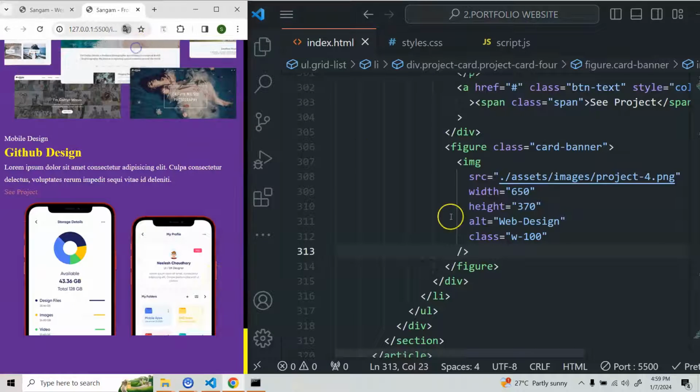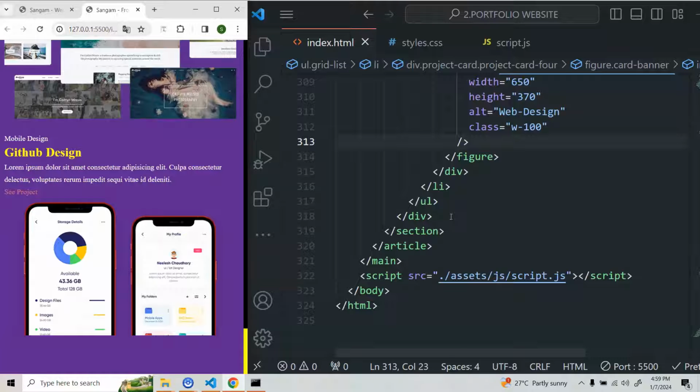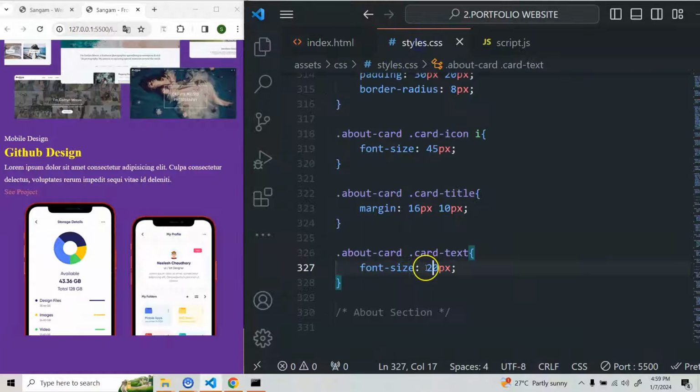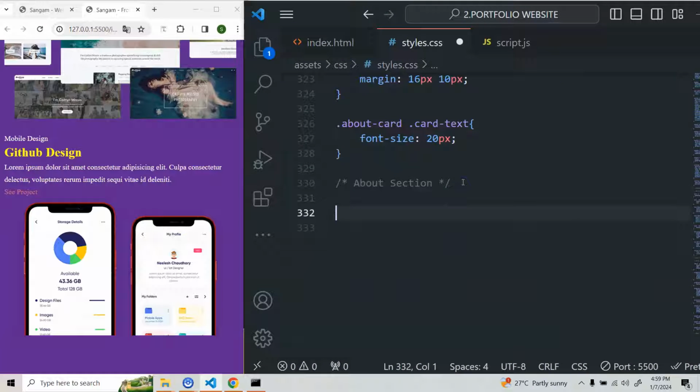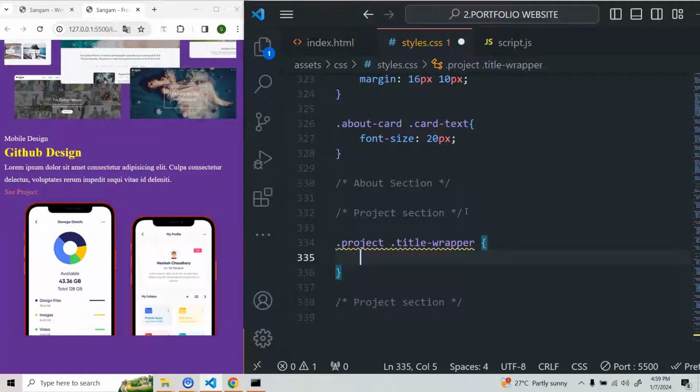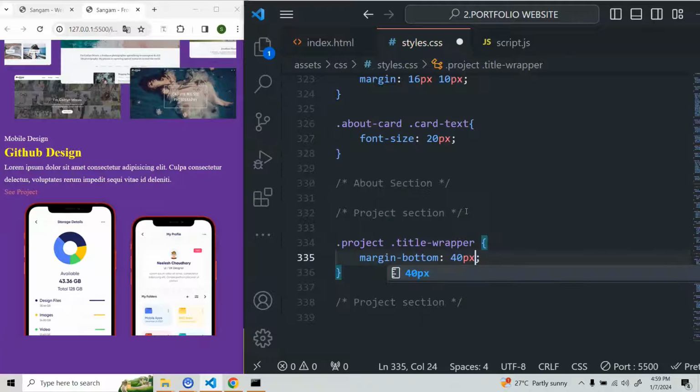Alright, so I think that's all about the structure that we need. We need to start working on the CSS. So first we'll go here and give another comment. Alright, so here I'll give this one project section. So the first thing we are having is dot project dot title wrapper. So here I'll do margin bottom of 40 px.